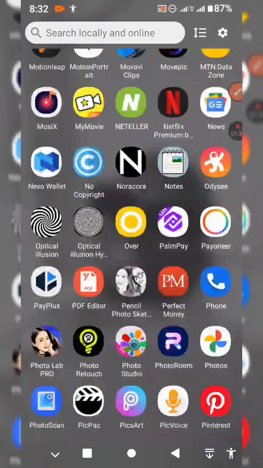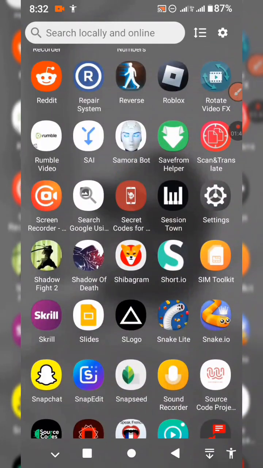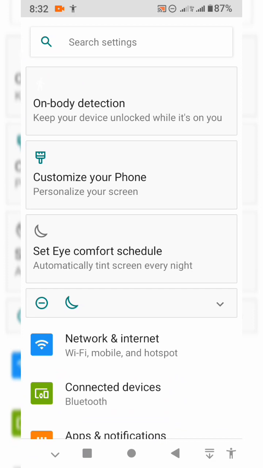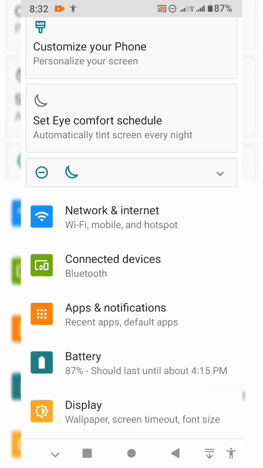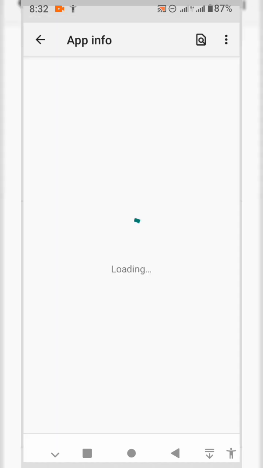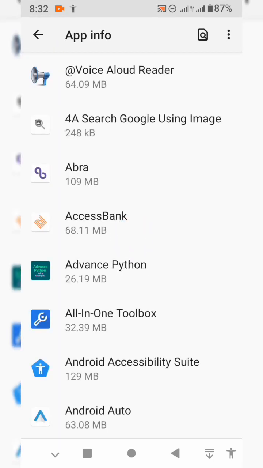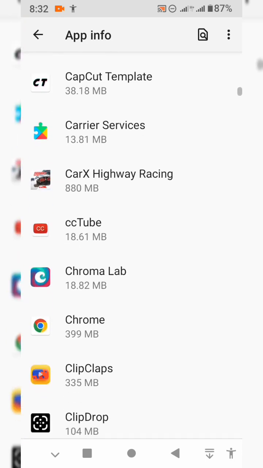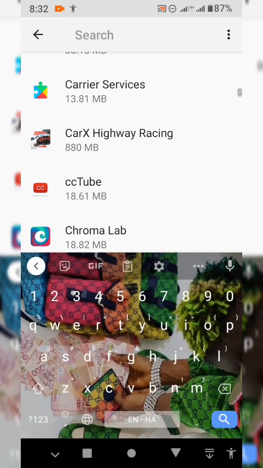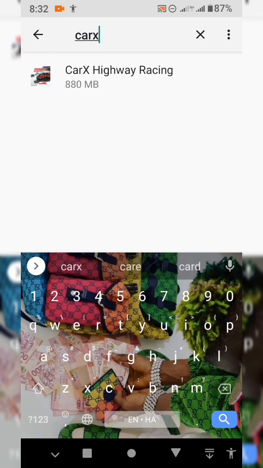Search for Settings. When you see your Settings app, just tap on it like this. Then go to Apps or Apps and Notifications. Tap on Apps and Notifications. After that, click on See all apps. Then search for your Carx. When your apps are a lot and you don't want to scroll, tap over here and search for Carx. When you search for Carx, just tap on it like this.